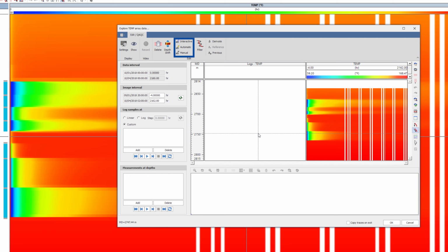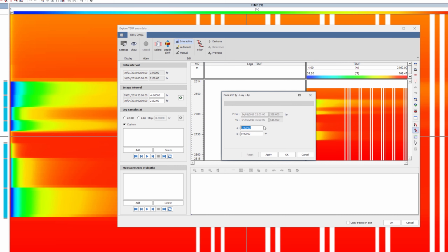The so-called A and B option imposes a multiplier A and an offset B to the selected interval. This can be done interactively or manually. Click on the interactive option and select an interval on the array image and apply an arbitrary offset.